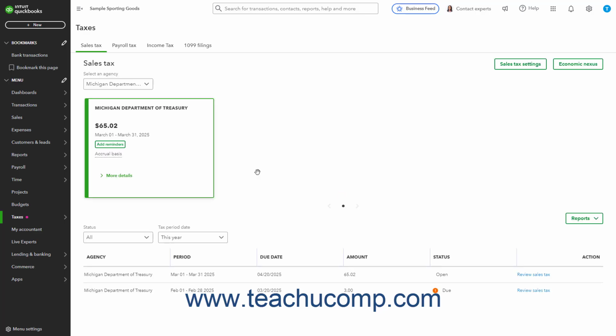In the Sales Tax page, you can see the current sales tax due for the selected period for the selected taxing agency. To select a tax agency here, click it to select it, or use the Select an Agency drop-down. To show sales tax information for the selected tax agency for a period, select a period from the Tax Period Date drop-down. The sales taxes due for the selected period or periods then appear below.